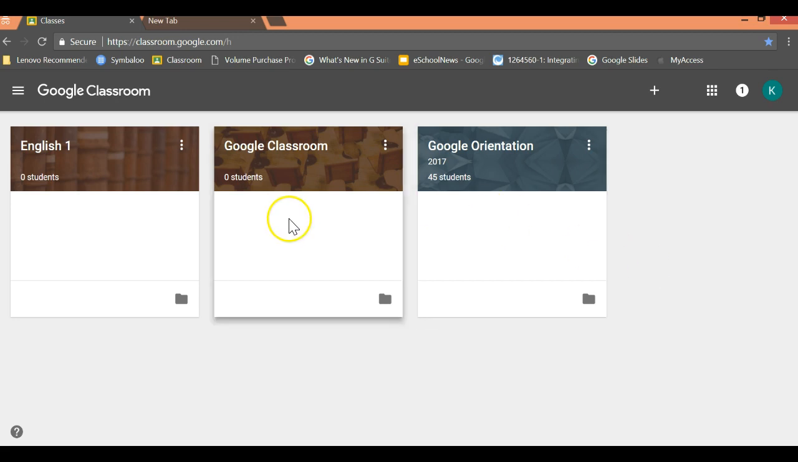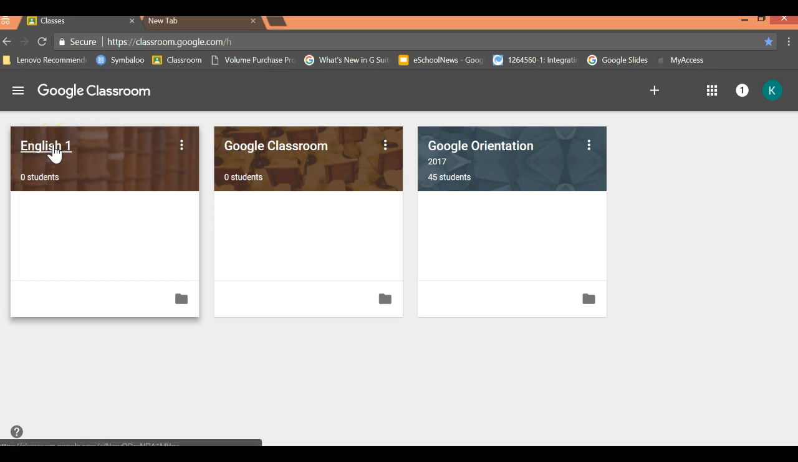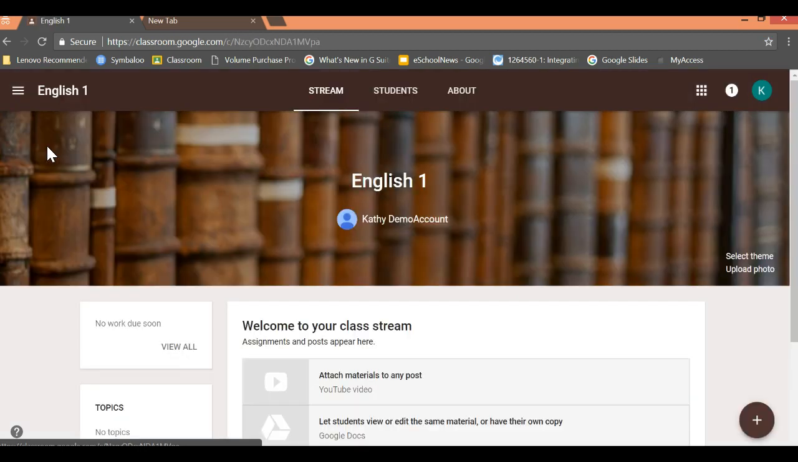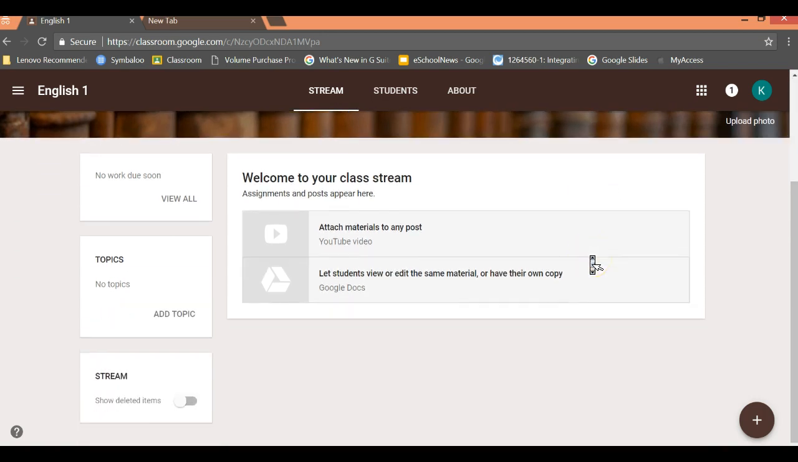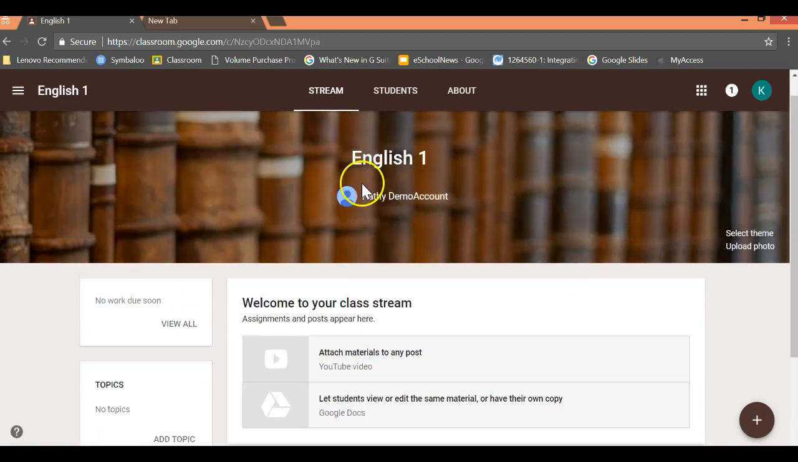So in our last video, we created the class called English 1. Notice if I click right here, it doesn't do anything. I have these three dots that I can look at, so I can move, edit, or archive. But if I want to go into my classroom, I'm going to select on the words. See how it turns into the pointer? I'm going to click. Now here is my class. Has my name up here as the teacher. This is my demo account.